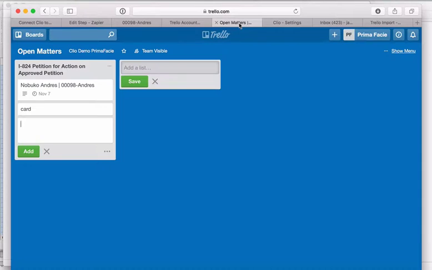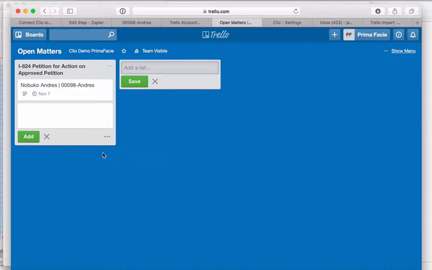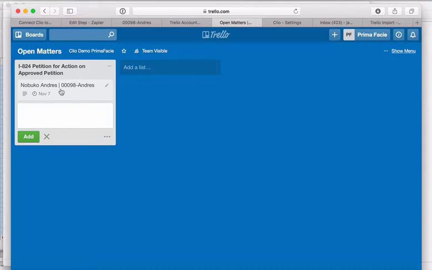Here's our open matters. There we go, look. See, this is the one we made before. So we'll archive that, get it out of the way. Now it showed up Noboku Andres. We know he's got an I-824 petition for action on approved petition, right? Or action on previously approved petition, we could say. That's this case number in Clio.